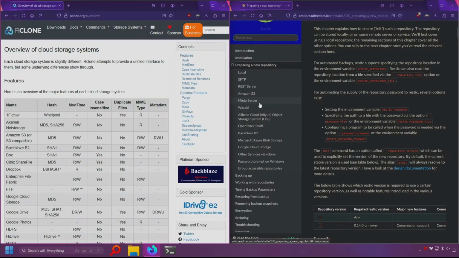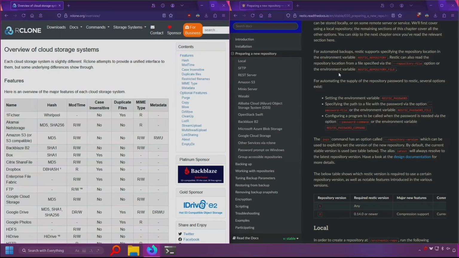For Restic, you've got SFTP, Amazon S3, Wasabi, Backblaze, Google Cloud Storage, Microsoft Azure, and REST Server. One thing to note though with Restic is that it cannot do cloud-to-cloud backup, and all source files must come from either the PC, USB storage, or network storage.